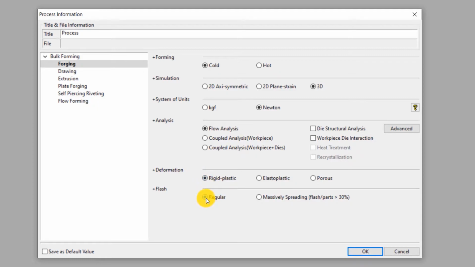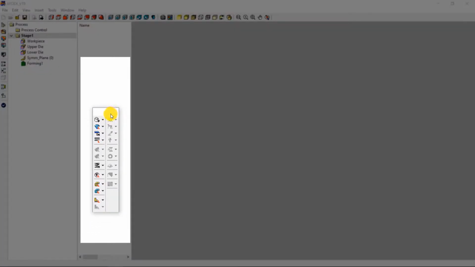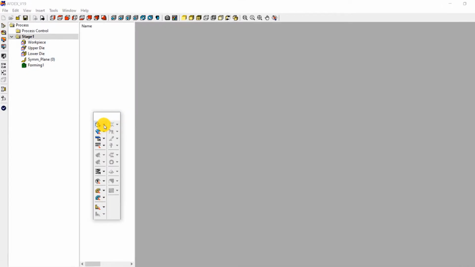Since this process does not have any flash, select regular type under flash. Click OK. This is the main window of AFDEX. We will use the toolbar to set up the simulation step by step. First step is to import the geometry.